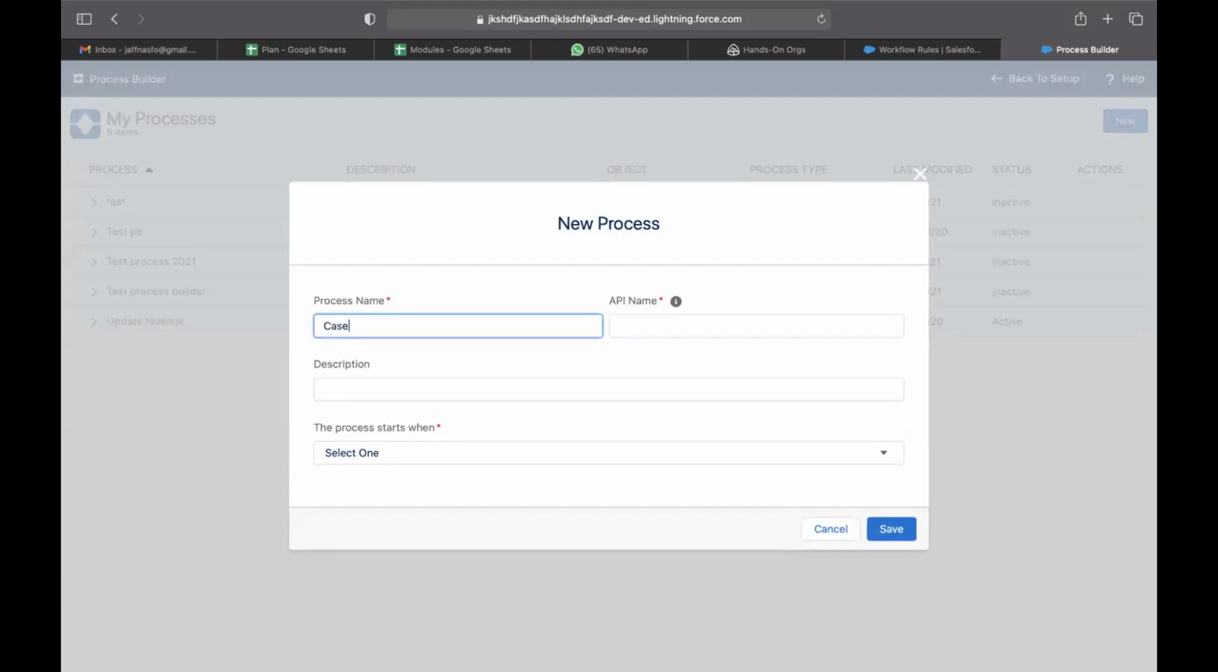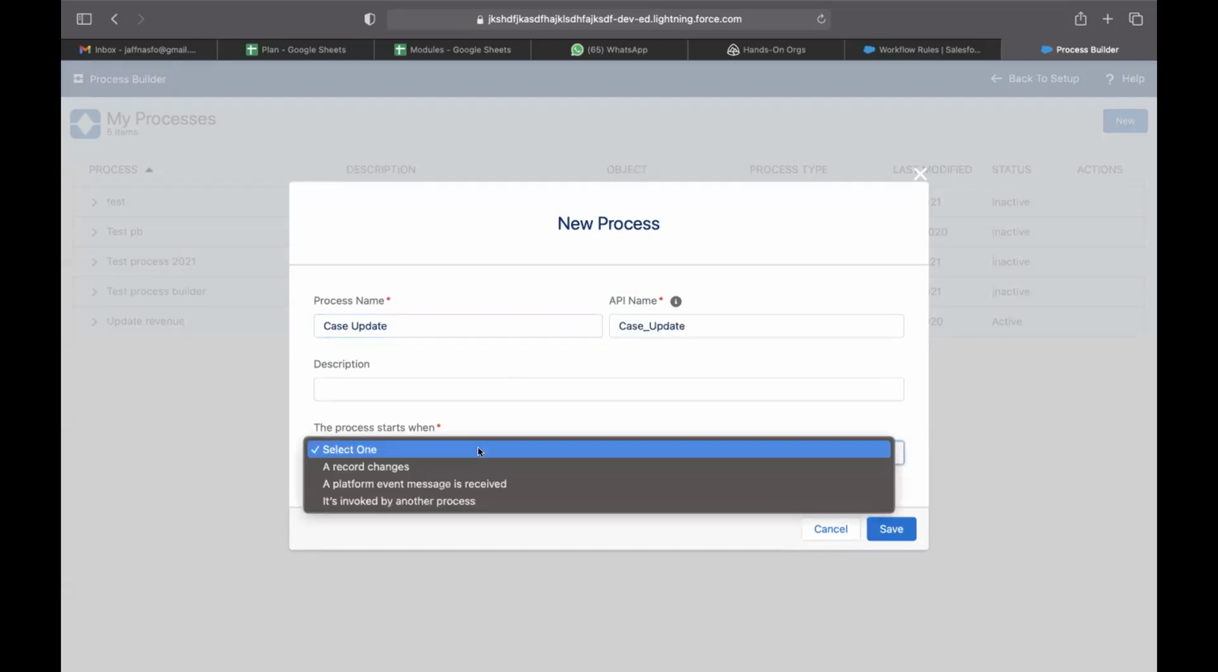Let's say case update, right? Again, you can choose whether you want this process builder to trigger a platform event, or you can invoke it via the process or record change. So admin people, you can focus only on the process builder and the record platform event.